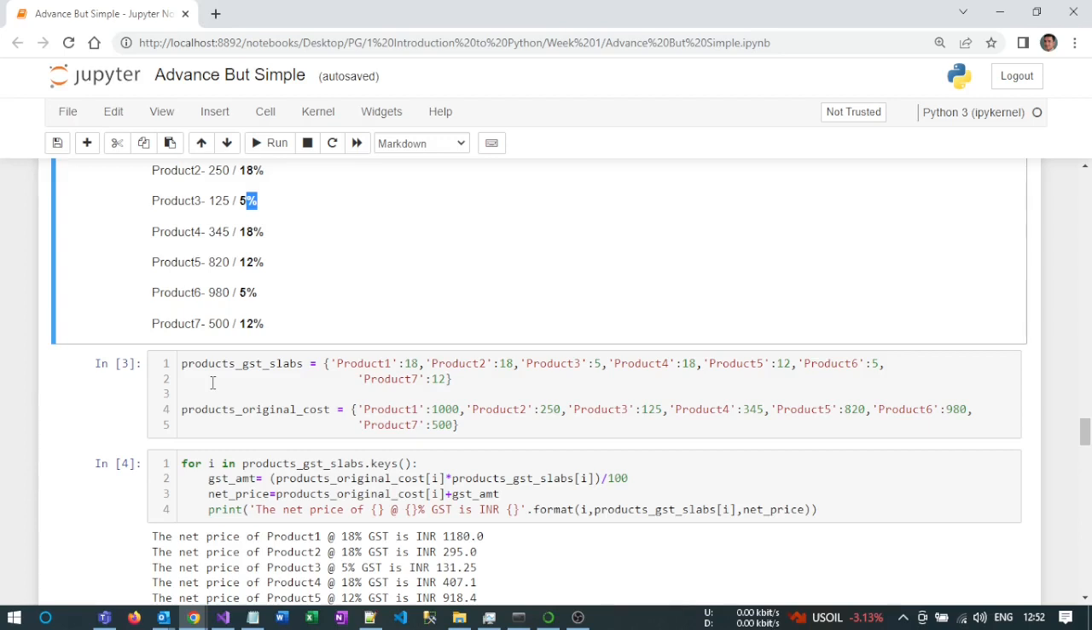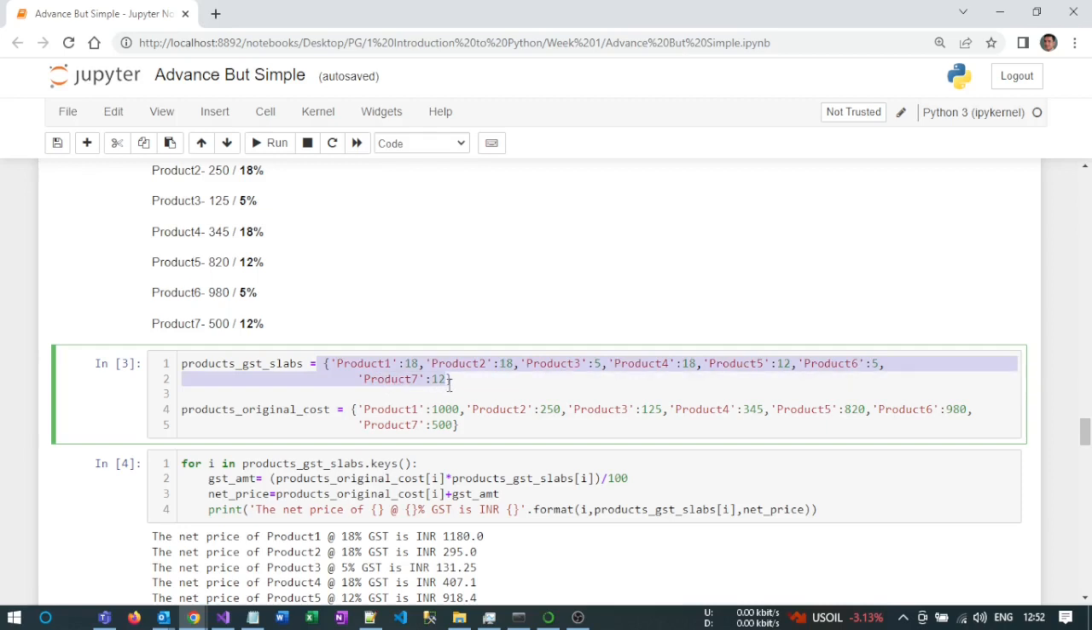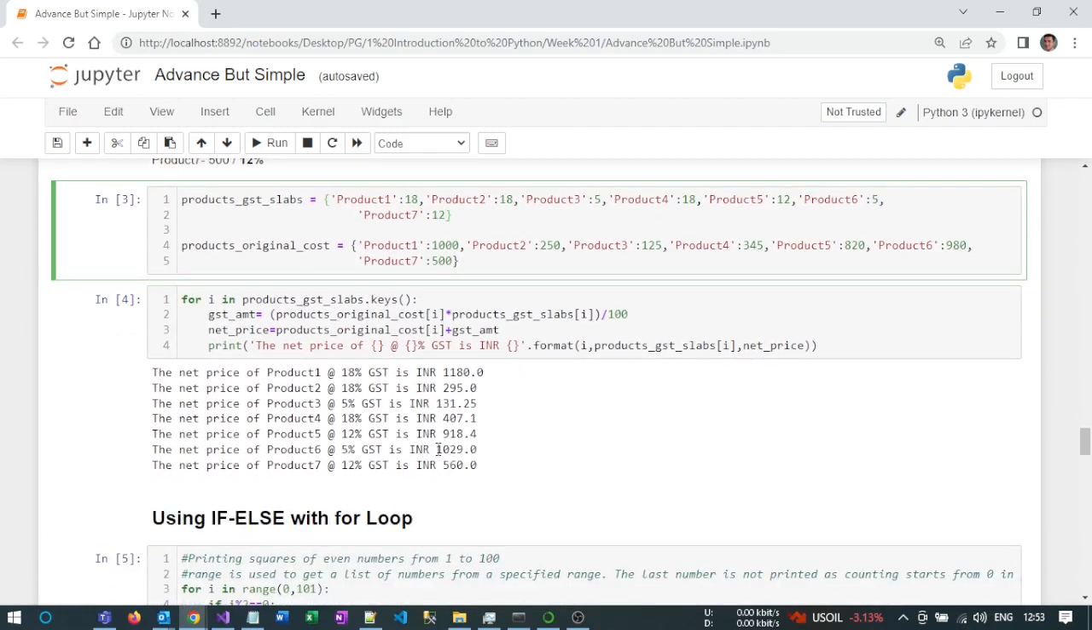into real scenarios. So what I have is, I am defining the products slab with the help of a dictionary. Product 1 has 18%, product 2 18%, product 3 5% GST, and so on and so forth. Product 7 has 12% of GST. Now we are defining the cost in a dictionary also. The product 1 cost is 1000, product 2 is 250, and so on. Product 7 has 500 cost.